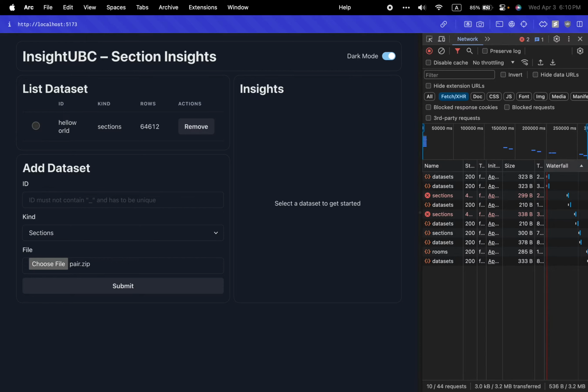And for viewing added datasets, we already showed that our list works. When we add, it updates. When we remove, it also updates. So that's great. Now, the last section, dataset insights.